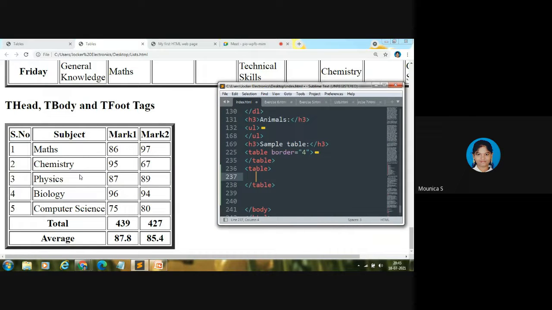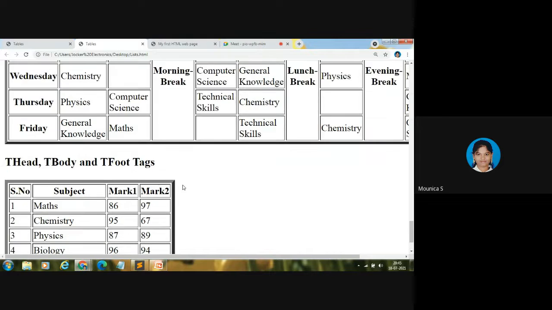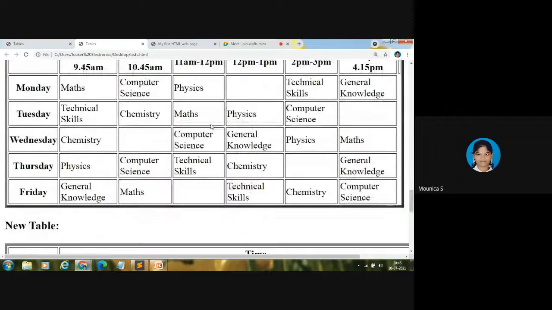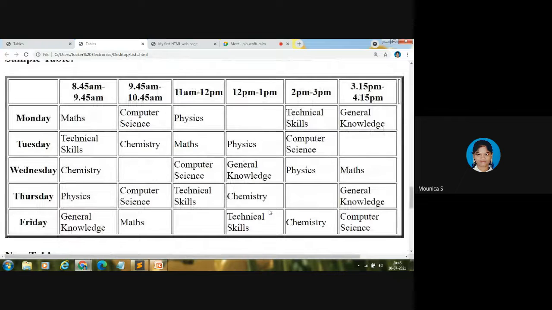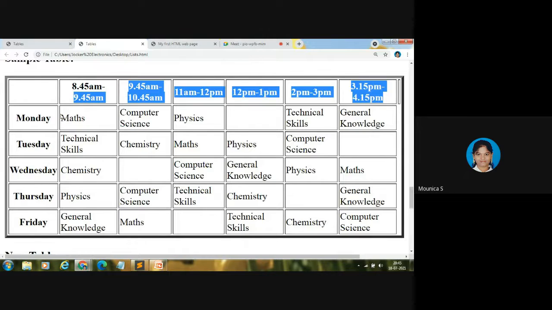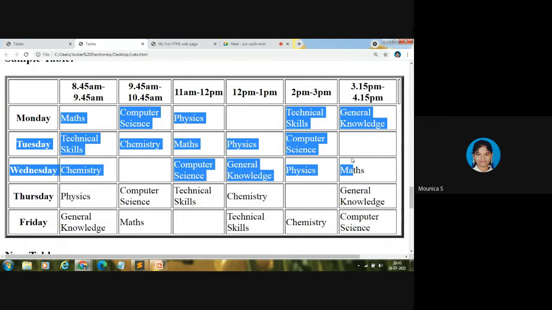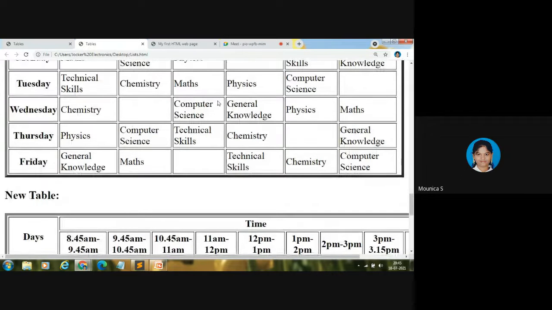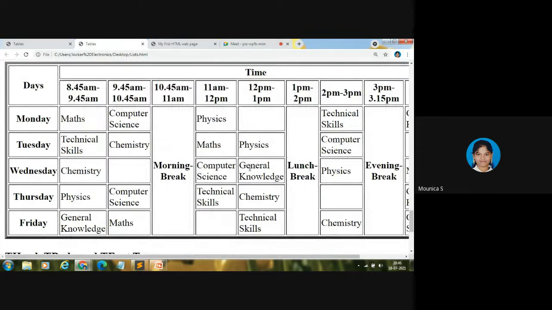Now this table consists of three sections: header section, body section, and footer section. It is not necessary that a table should contain all three sections. If you observe this table, you can see it does not have a footer section. This is the header section of the table, and this is the body section of the table. This table does not contain a footer section. If a table does not contain a footer section, it is not necessary to use the tfoot tag.